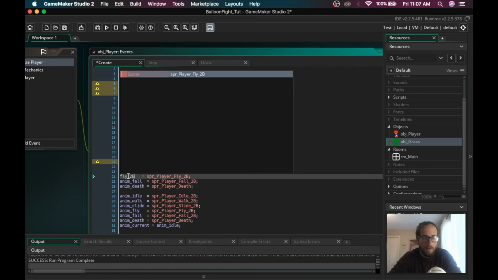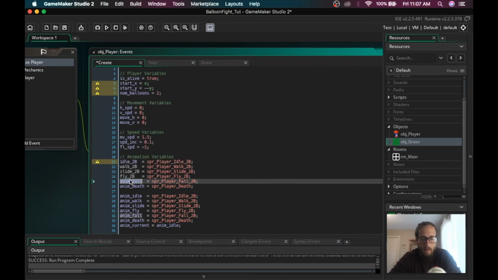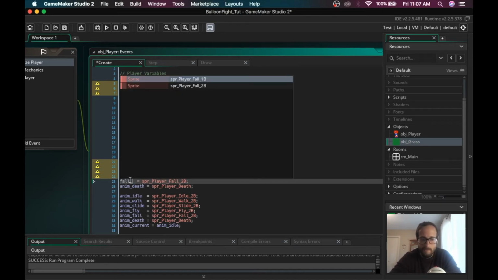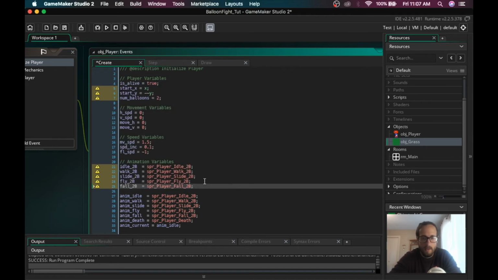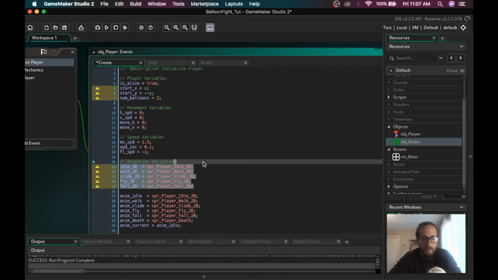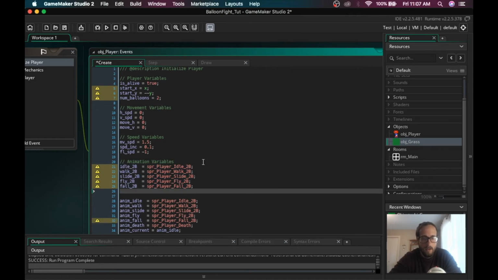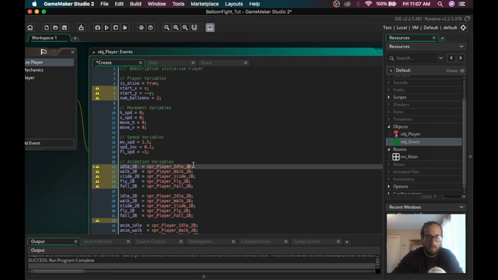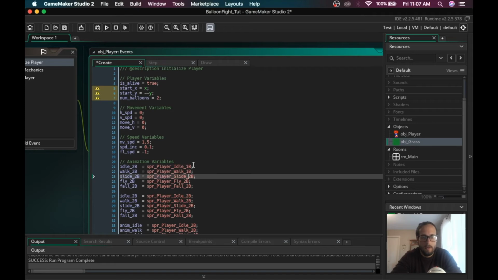Fly with 2 balloons. We're going to fall. Guess how many balloons we need. And then we actually don't need to recreate the death. So I'm going to grab all of these. And we need to do the same thing for our single digit balloon boys, both there and here.